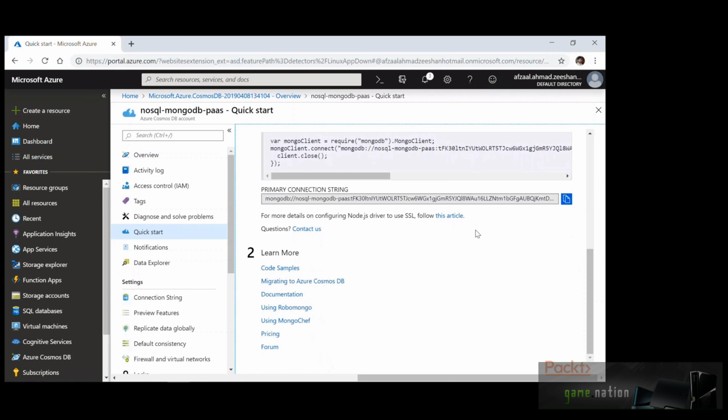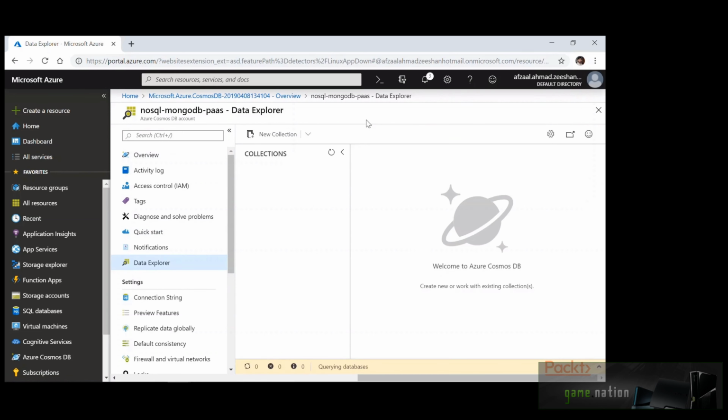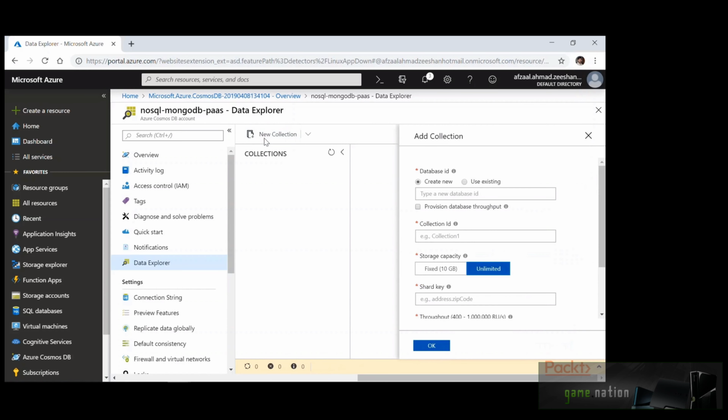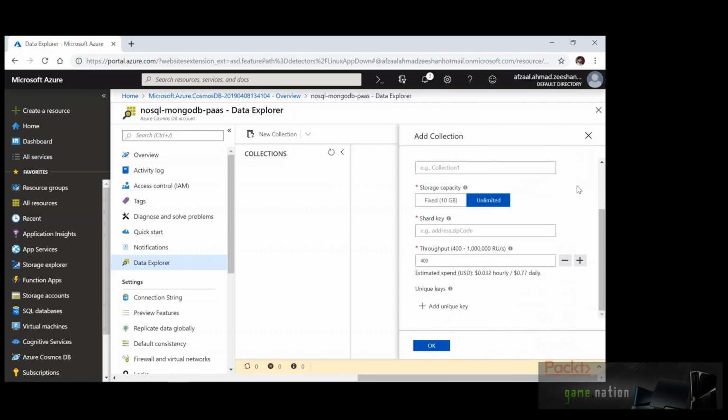Azure Cosmos DB also supports an online data explorer, which allows you to check out how many collections your data have and what data you have in each of the containers. You can also go ahead and create a new collection if you would want to. The pricing model and the throughput for each of these collections will be provided to you, and you can review these settings and create one if you would like to.